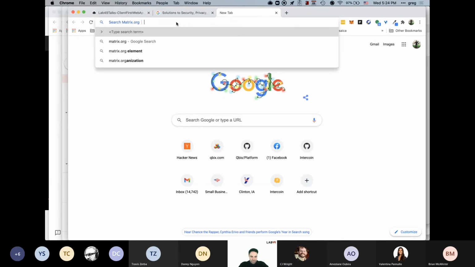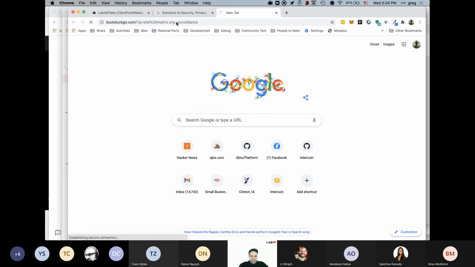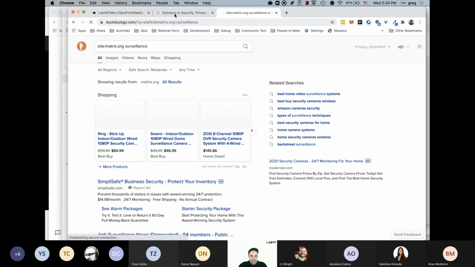So let me just see if I could find this. Make.org. I think it's surveillance or something like that. They published this recently.